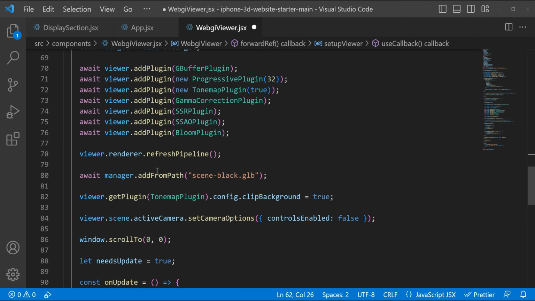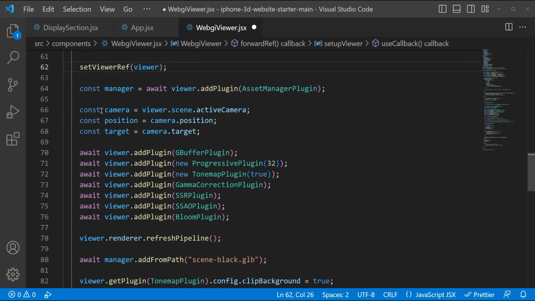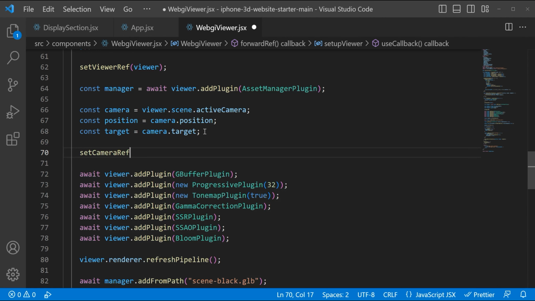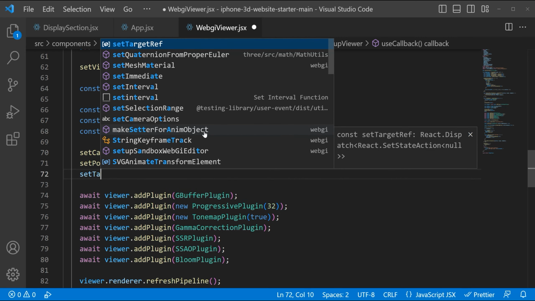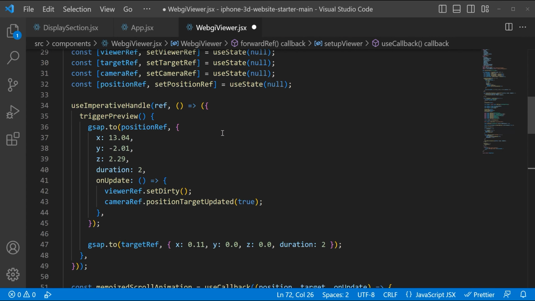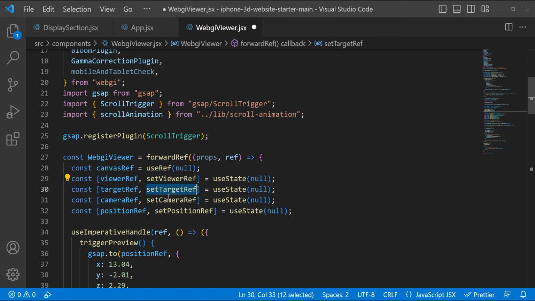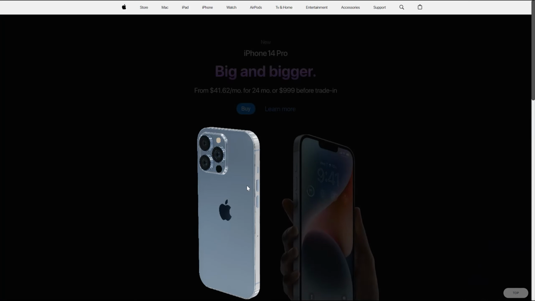And now let's do the same for the camera. So let's find where the camera is. Okay, so it's here, camera position and target. So let's call set camera ref and pass in the camera. Then we want to set position ref and pass in the position, and set the target ref and pass in the target, like so. We are basically calling this set function and storing the reference to these variables so that we can use them inside of this trigger preview. Just as a reminder. Okay, let's try now.